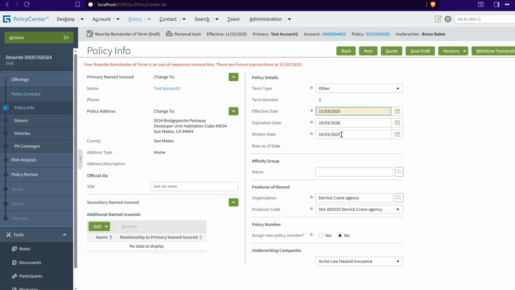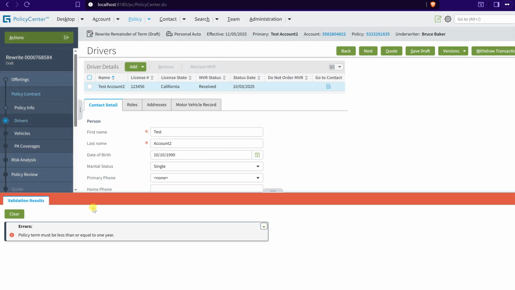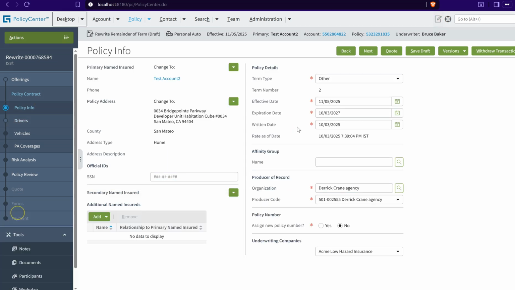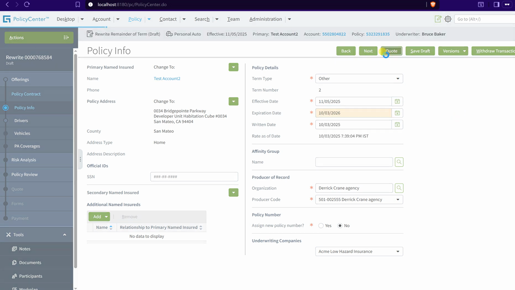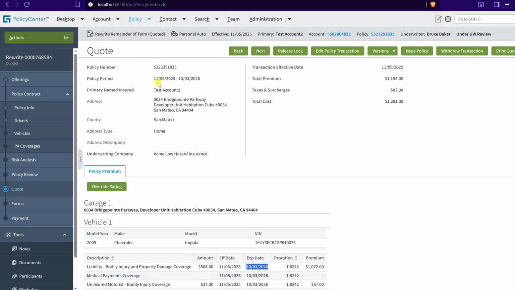I think this is 11/5. Remainder of term is nothing but the remaining term. Let me change it to something else. Basically in real-time projects, these fields will not be editable, but this is out of the box, right? It is allowing. Let me change it to 2026, and quote the policy. See, complete remaining term only. Here also we are going effective from 11/5 to 10/3. So if we issue it again, rewrite remainder will be effective.